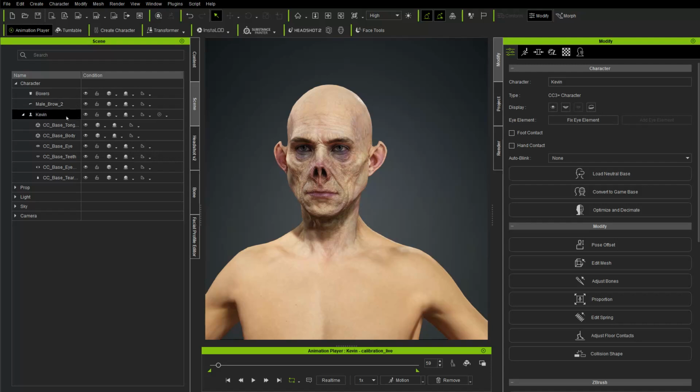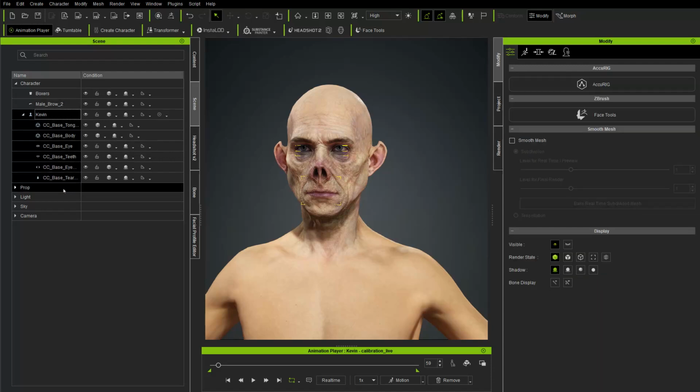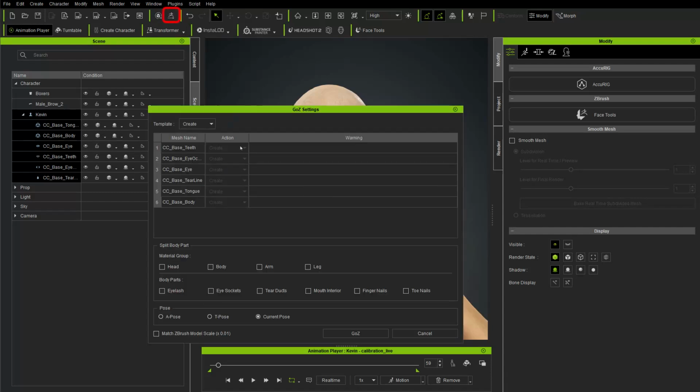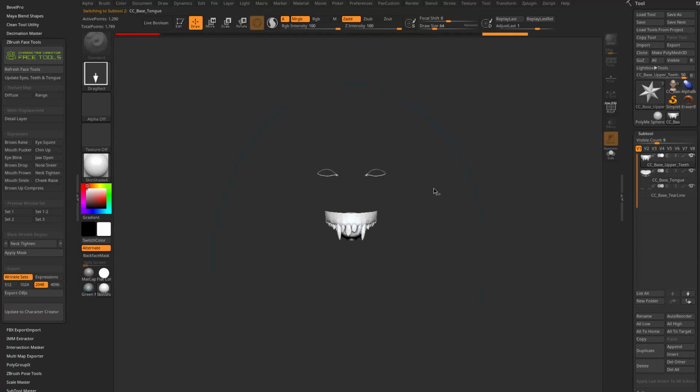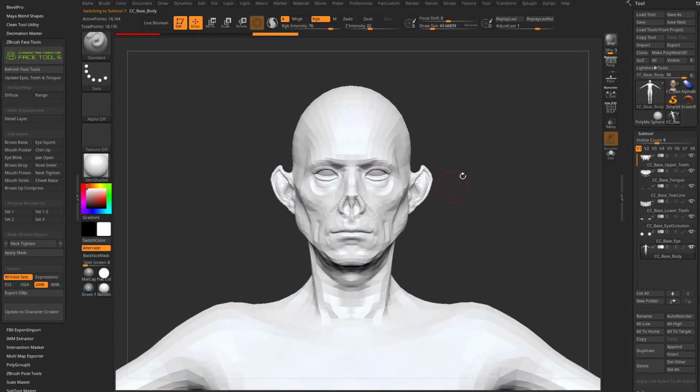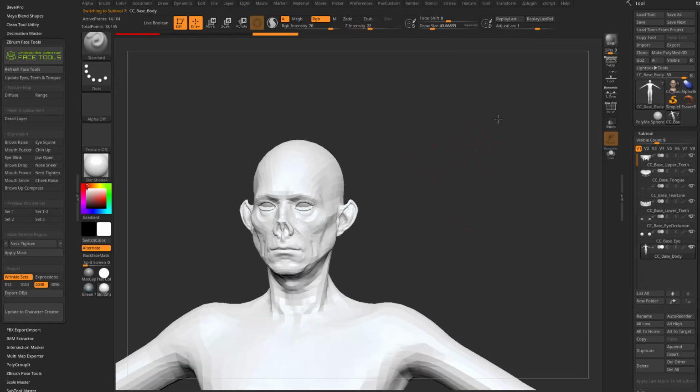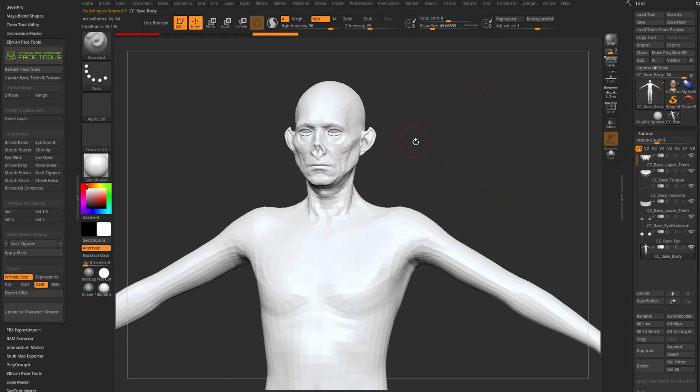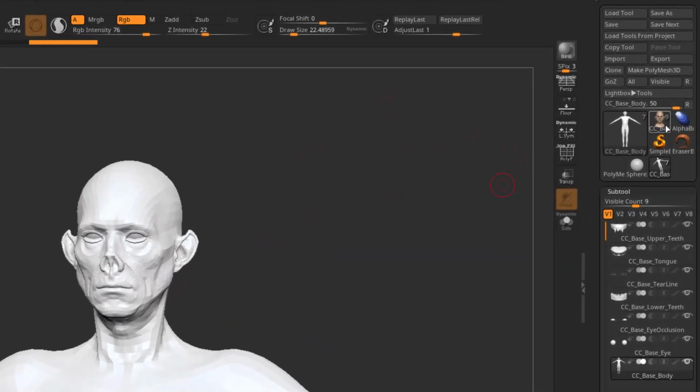Just like we did in the original series before this one, we're going to grab our top character node, shift down to the bottom. We're going to say GoZ. Make sure this is set to create. We're not going to split anything out. We're going to choose a pose. This is very important. We're going to hit GoZ. And that's going to send over, again, the body workflow. It's going to send over all the appropriate files for us to work on this body file. However, like I said, it doesn't know anything about our face tools file, which is open right here.